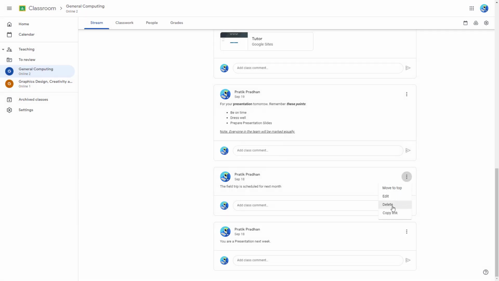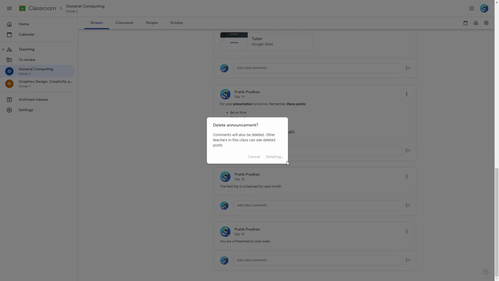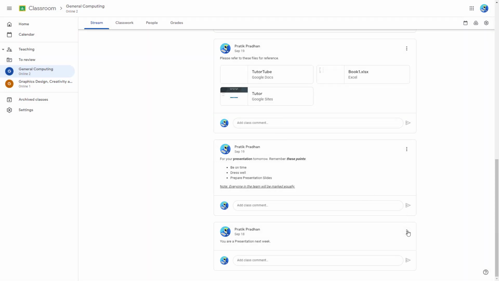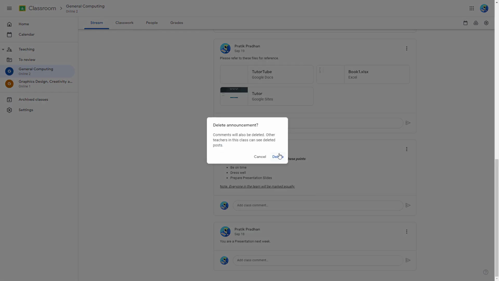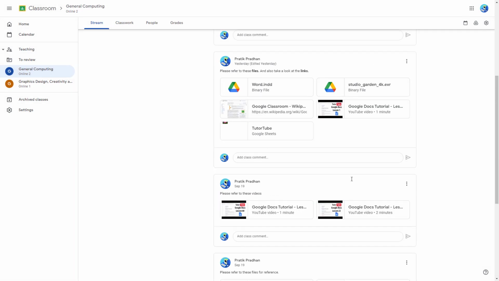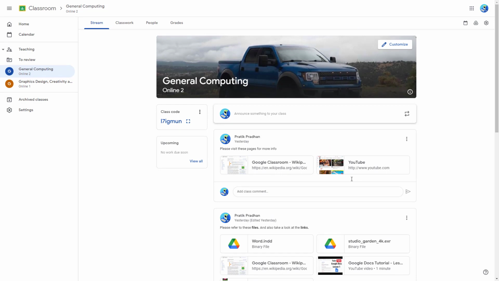This is how you can delete out the announcements right here, and they won't be accessible to your students anymore. Let me just delete this out as well. So if you mistakenly post something and then you want to remove it, you can simply delete the announcement just by using this method.